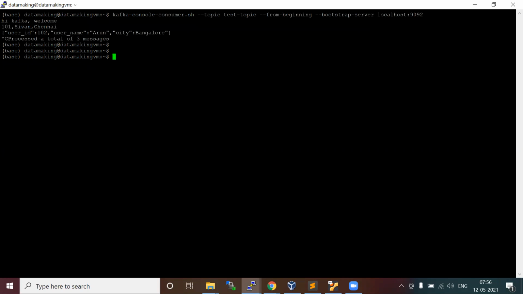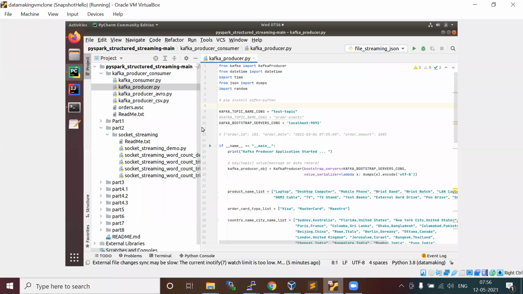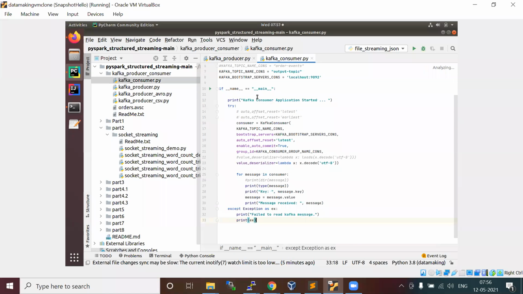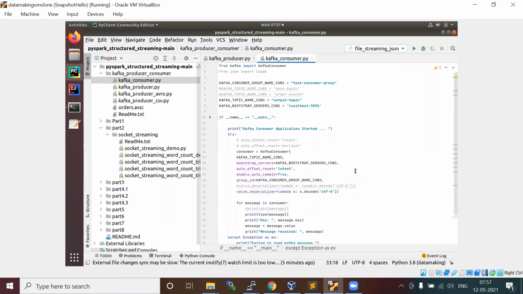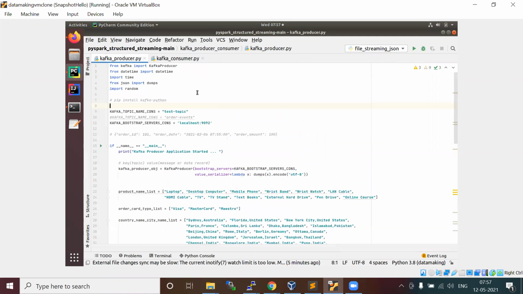And similarly, we opened another terminal to run our command line consumer, by passing the topic name and the bootstrap server to read or consume the data from the Kafka topic. Similarly, we are going to use the Kafka consumer, which is the Python Kafka consumer, and we are going to read the data. So these are the two things we are going to discuss. First, we'll start with the Kafka producer.